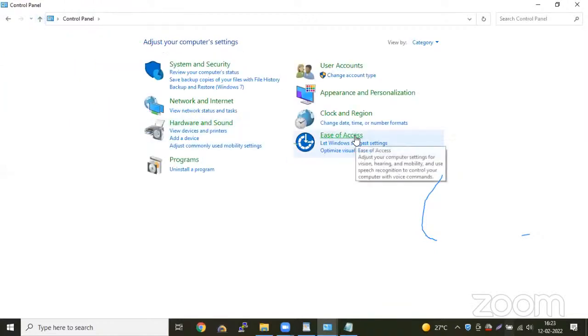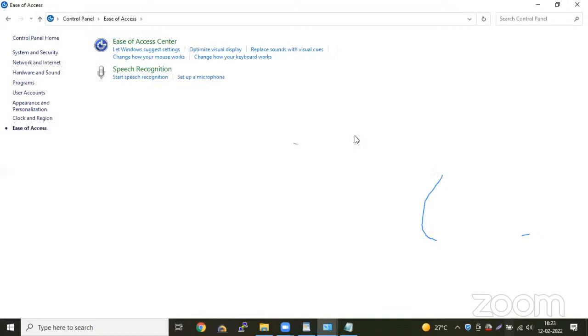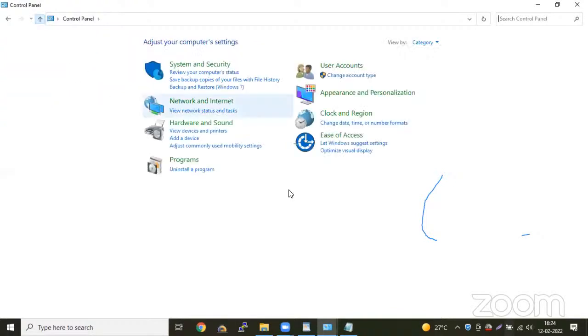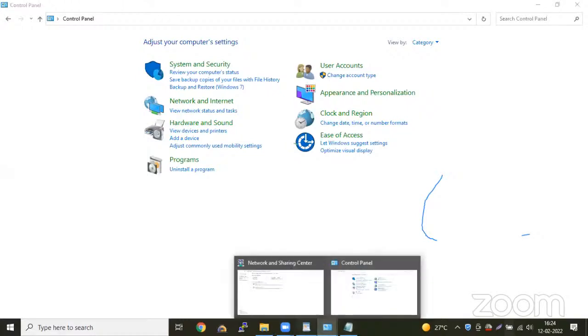Next, ease of access. Basically these are not required for us. For example, there are options like calling someone in your phone; similarly, that kind of options are also there in ease of access. So this is the brief information about the control panel.